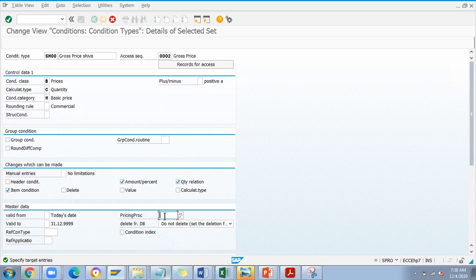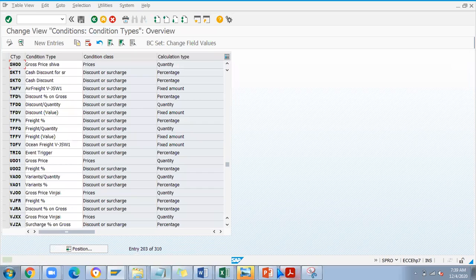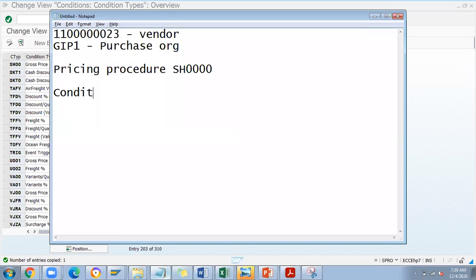So majorly you should see here how this condition type and this pricing procedure are linked, and the access sequence is there. Access sequence, I will show how we are going to check with respect to the condition table and the condition type. I will show it. First, let us create this condition type. Okay, it is saved. Okay, I'll maintain the condition type create as SH00.